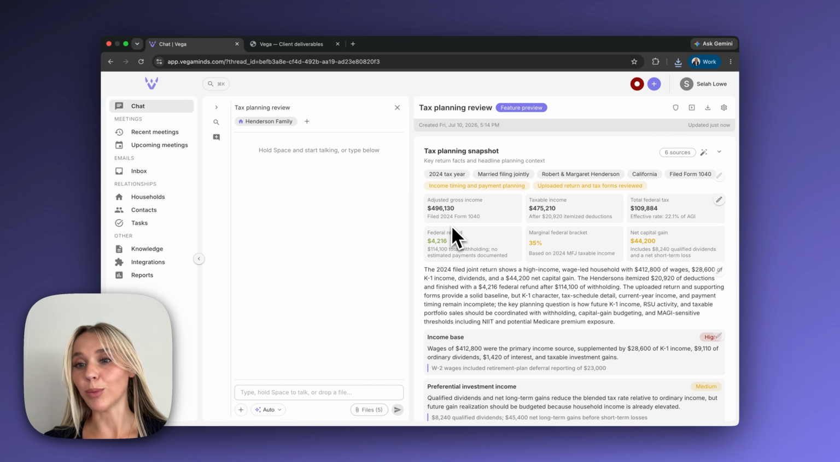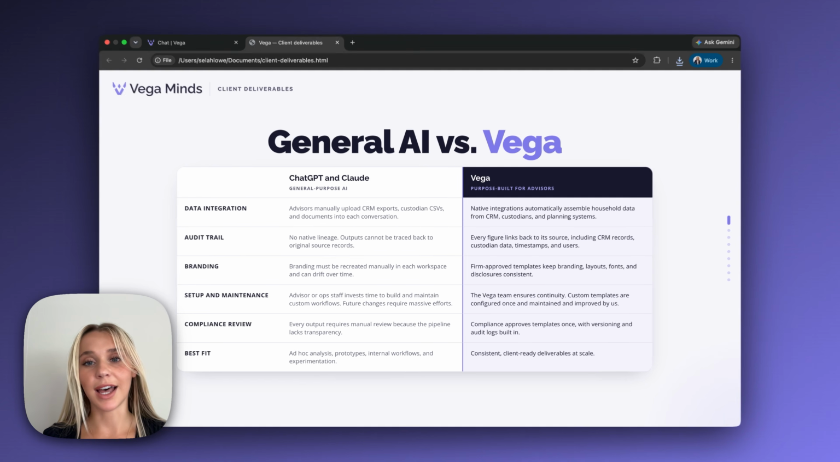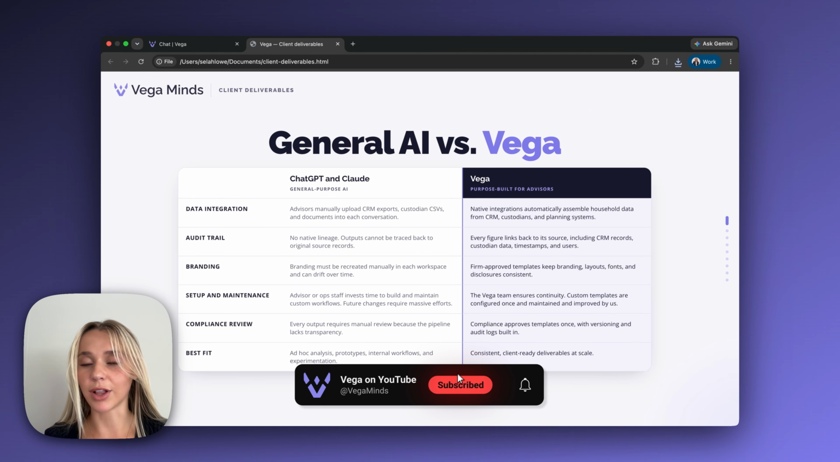And one thing that I really want to emphasize is that we have many more templates, and we can also create any custom template based on your firm's needs. But before we jump into the demo today, I want to explain exactly what we built and how it's a much more powerful tool than using any general purpose AI, such as ChatGPT or Claude.